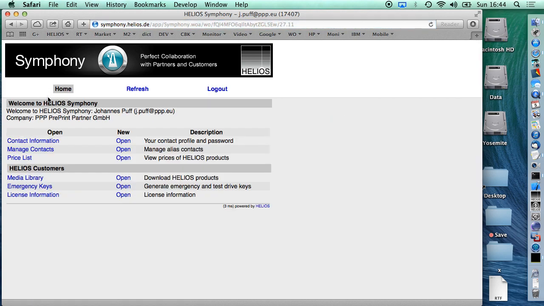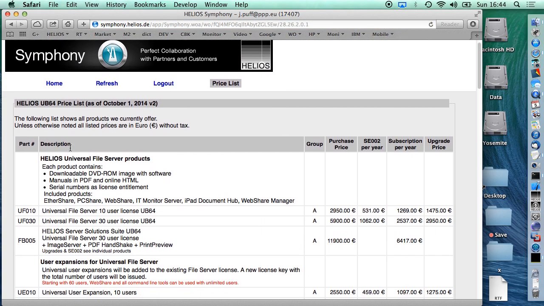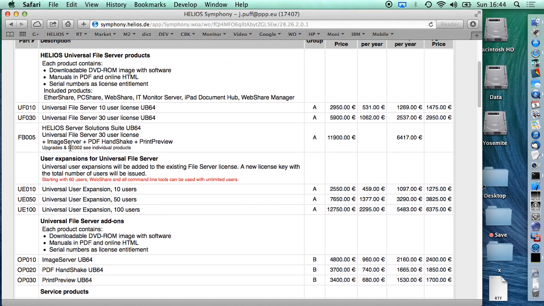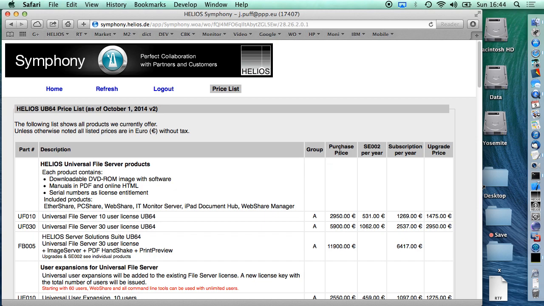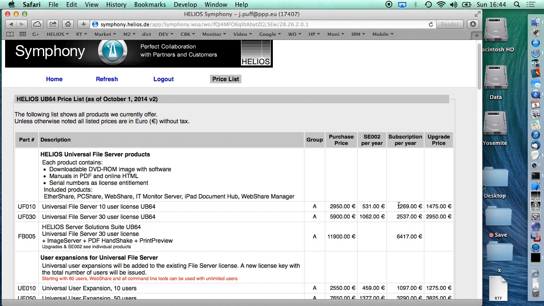Okay, so we have seen several things, and now I switch to the price list. And in the price list you will see the Helios recommended end user price list without tax and without shipping. The prices are different prices. This is the purchase price, the service agreement price, and the upgrade price if the customer needs to purchase an upgrade, or the yearly subscription price when the customer says, okay, we like to subscribe, rent the software instead of purchasing it. This will be the price for the different products.